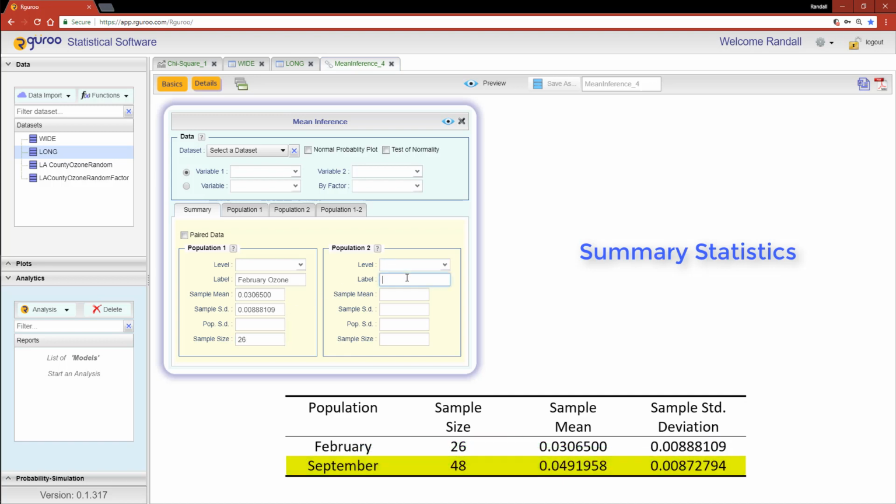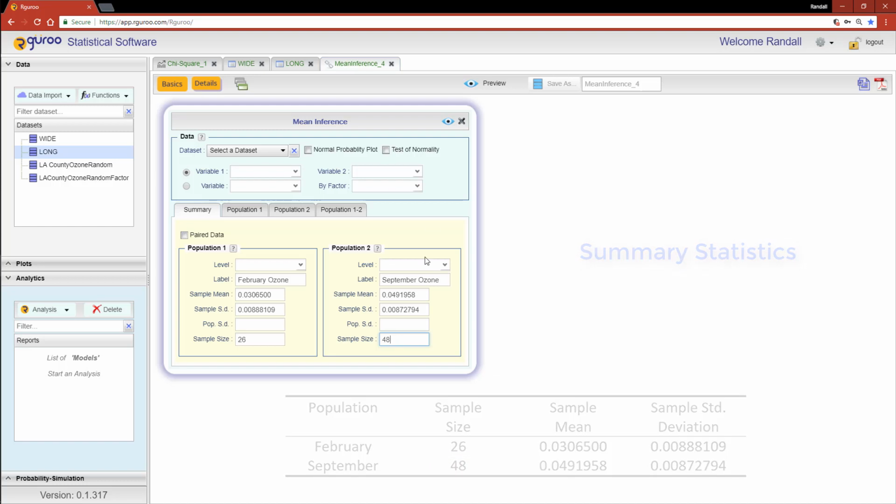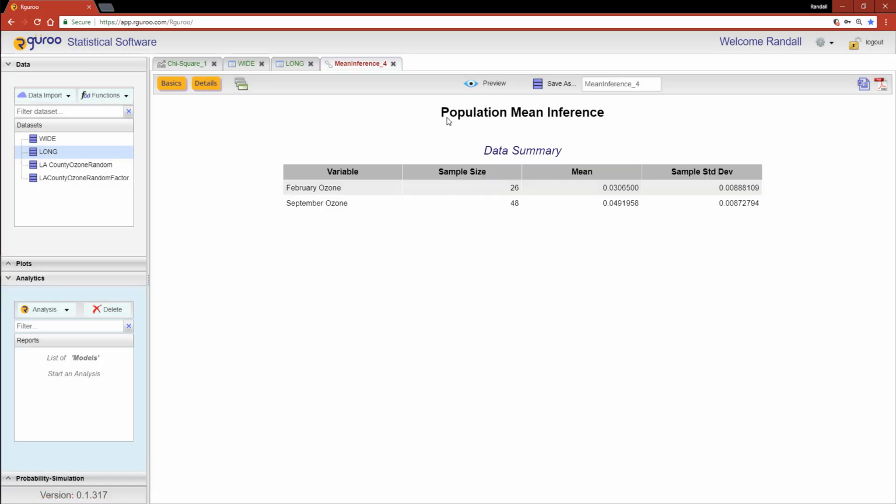For population 2, I'll type September ozone as our label. The sample mean is 0.0491958, and the sample standard deviation is 0.00872794, along with a sample size of 48. Once the data is entered, click the Preview button to get the following data summary.